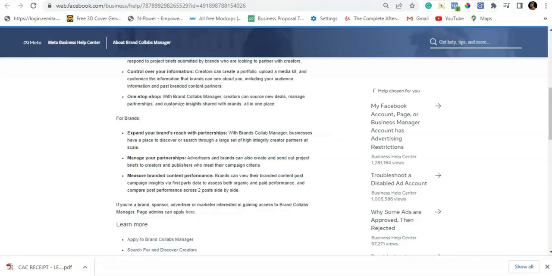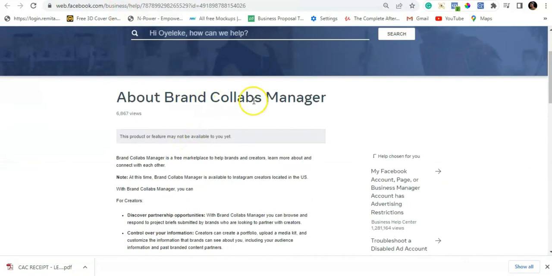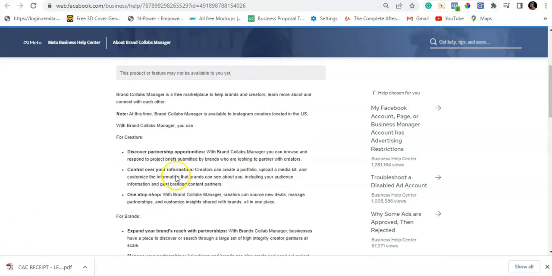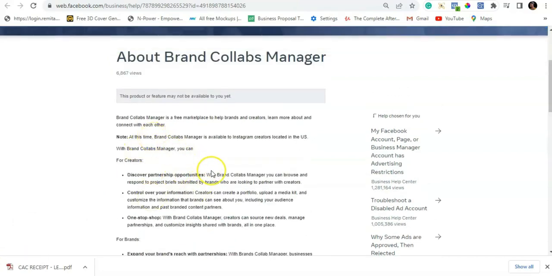So let me walk you through the other ways you can make money on Facebook without using the in-stream ad. Very quickly, let's check out the branded content. For the branded content, the Brand Collabs Manager, you can build partnership opportunities. You can have control over your information, and you can have a one-stop shop. That is, you can sell your product or make deals with people on Facebook because of the kind of content you are producing. All this can be done using the Brand Collabs Manager.